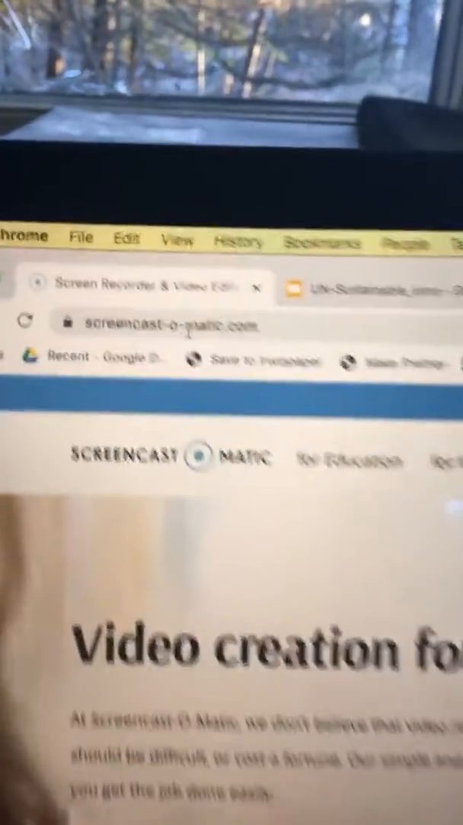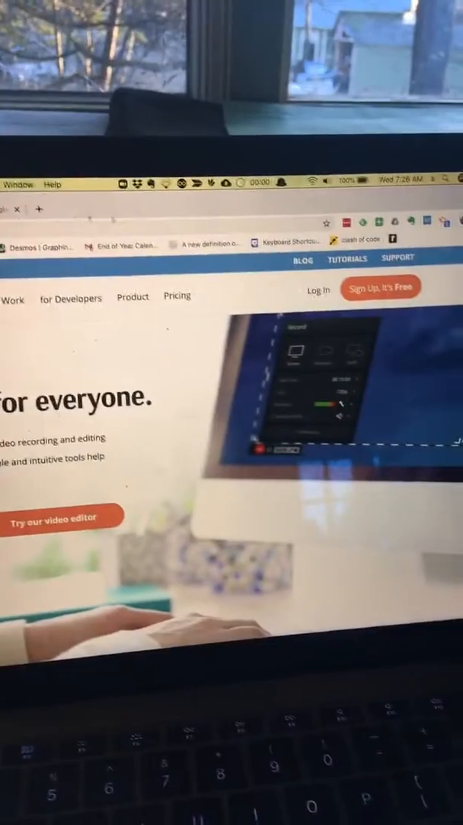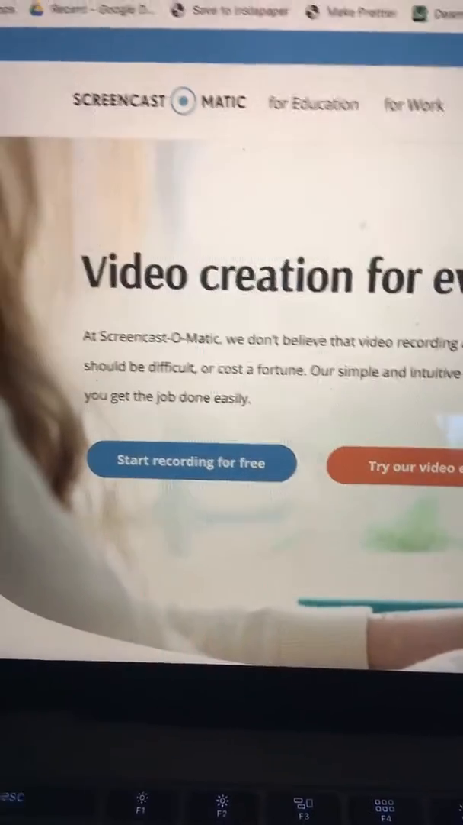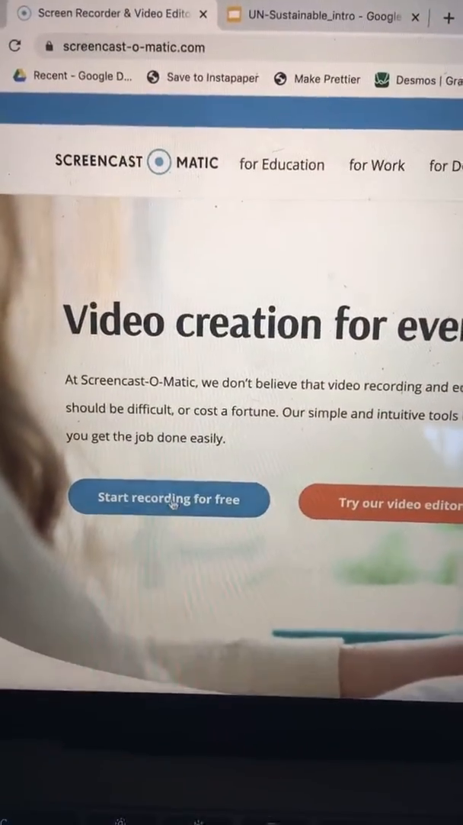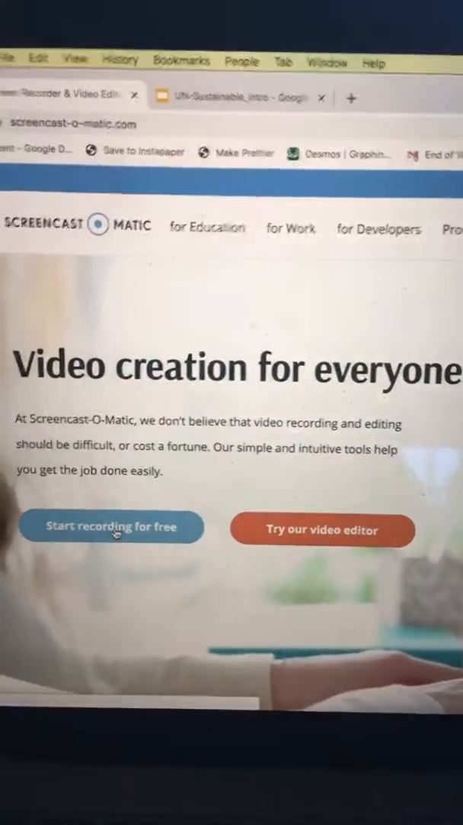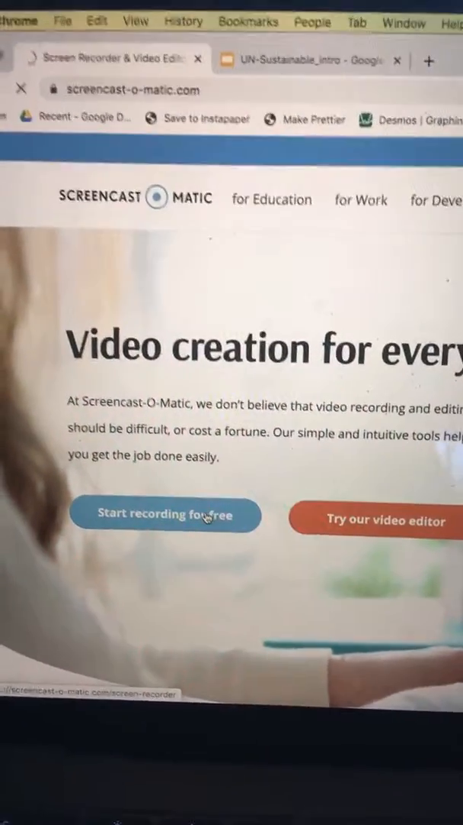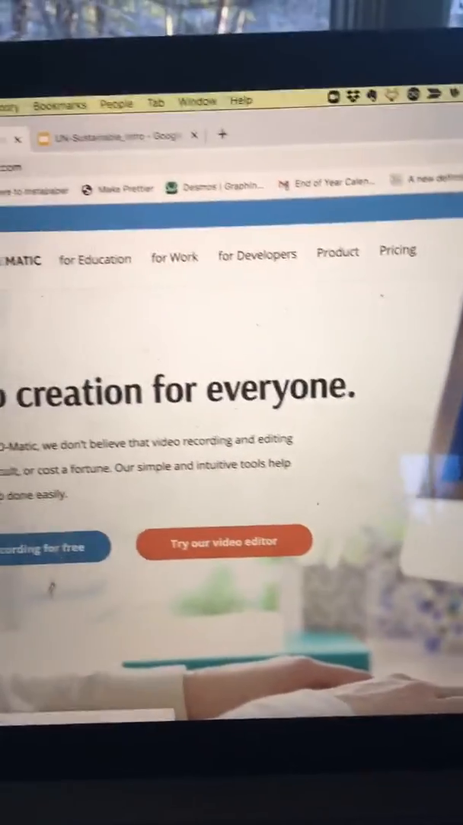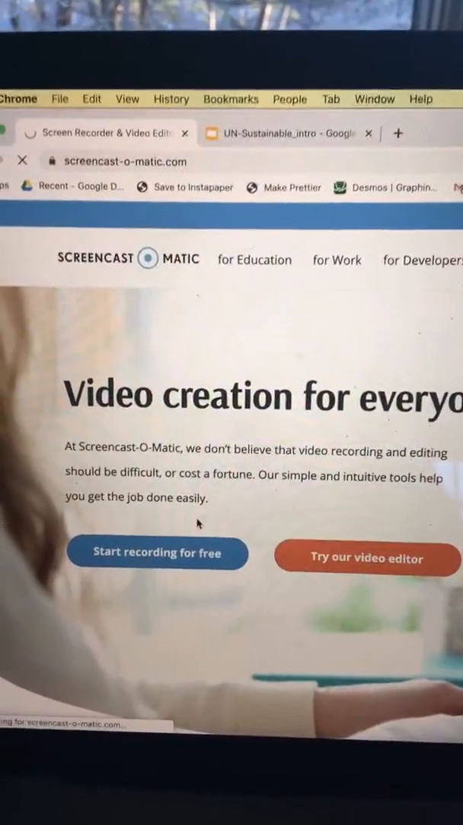So when I go to this website, screencastomatic.com, there's a number of different buttons I could push on. I would say do not log in or sign up. It's really easy to just push this start recording for free button, the blue one here, and you can get going real quick. I've used this dozens of times and I've never made an account. So this tool makes it pretty easy without creating an account.